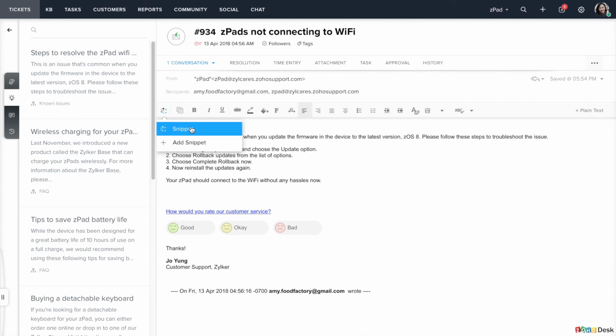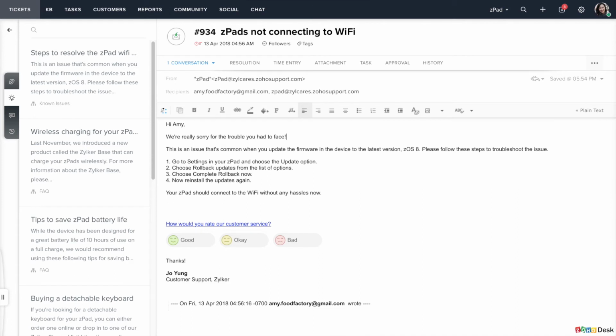And she needn't even type in complete sentences to do this. She can just type in a few characters and hit tab, and the snippets feature does the rest. Jo can now send the reply to Amy.